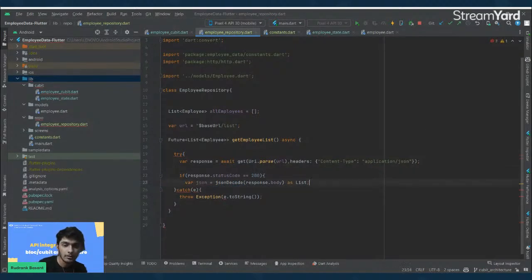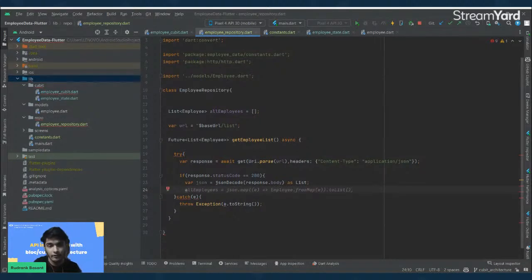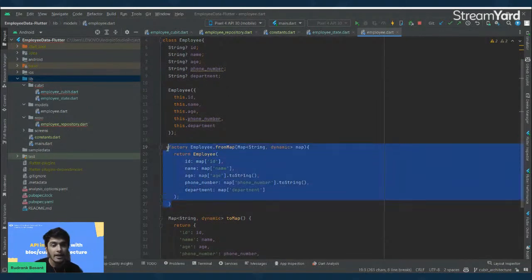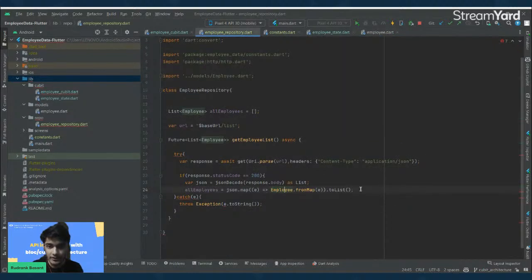Now we have the JSON that we got as response, and we need a list of all employees. So we'll be using the map function that we have defined in the model earlier. What this function does is change the JSON response to the list of employees that we have defined here. As soon as we get this, we'll be returning this.